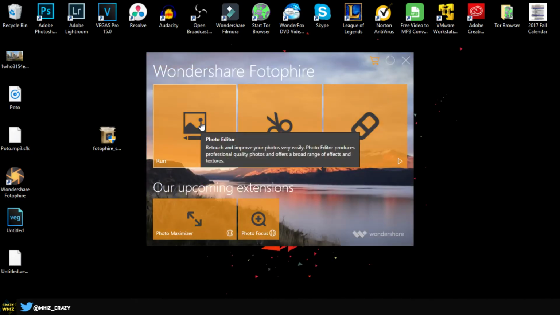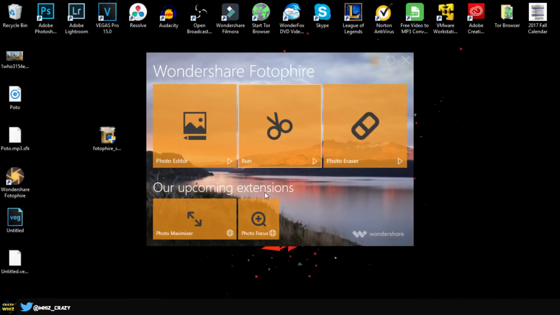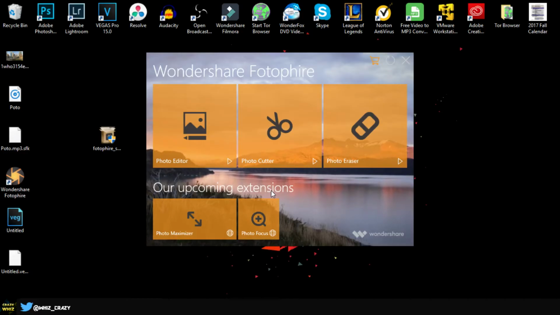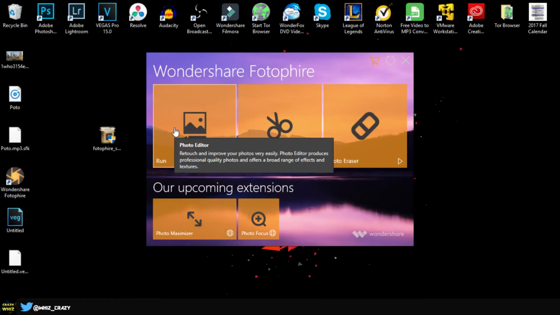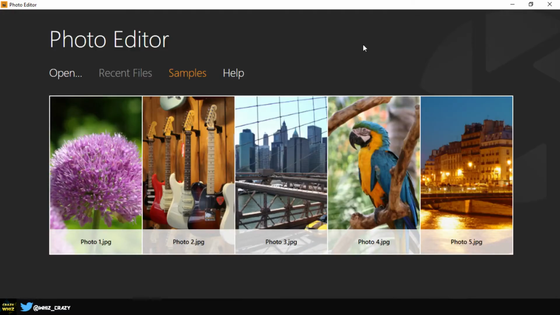All right guys, so this is it right here, and we're just going to be going through all three just to show you what they look like. So let's go to the photo editor first. Bam, let's click on that. All right guys, the photo editor is open right now, and this is going to be the first thing you're going to be able to see.